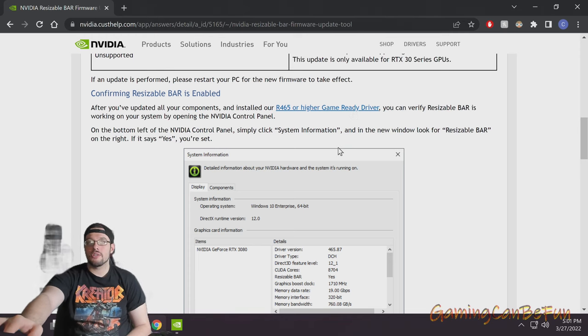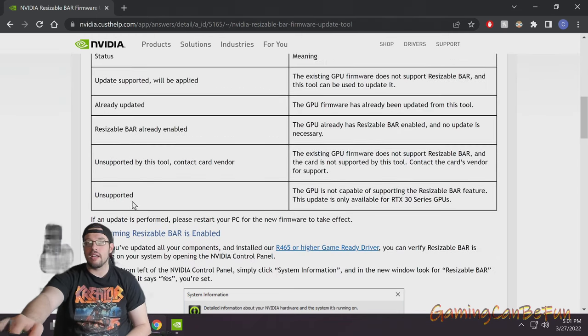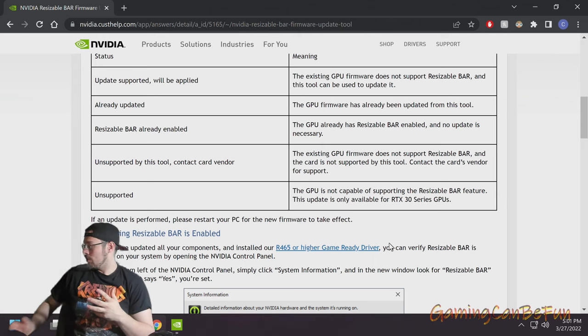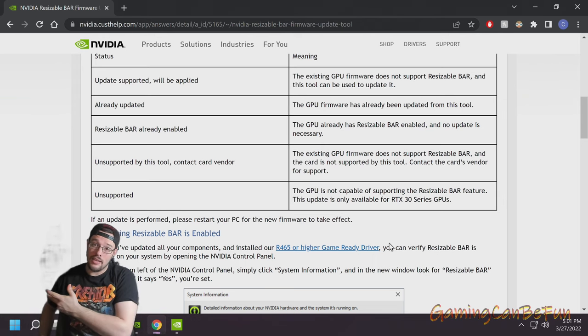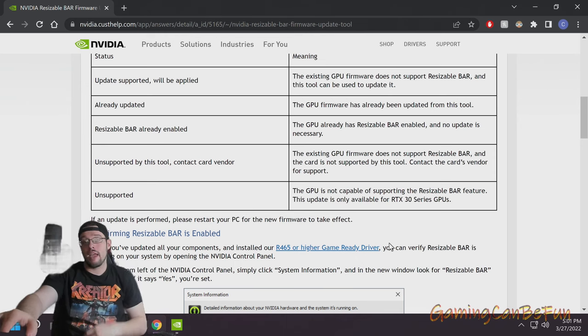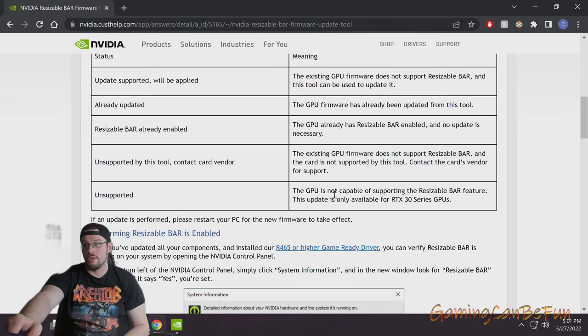So, but anyways, you scroll down here and you find it. It tells you right there that it's not supported. It's only available for 3000 series GPUs anyway. So of course this computer, the bedroom computer, has a 2080 Ti. The 2000 series graphics cards do not support it. They do not have that capability, but I'm still going to show you how to use it nonetheless.